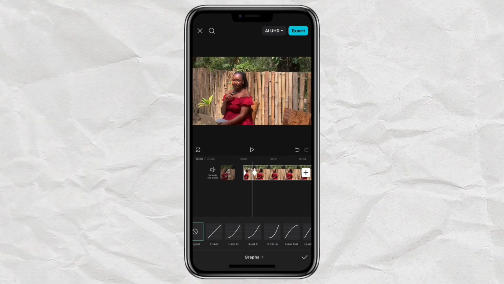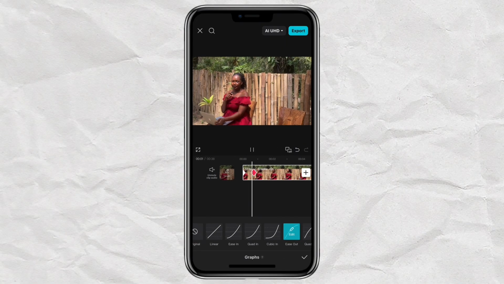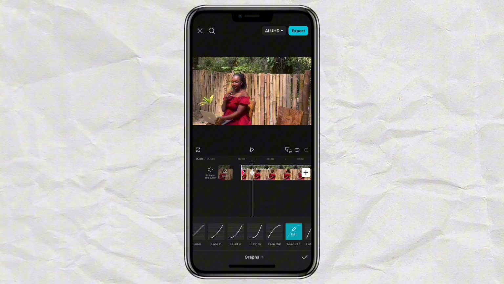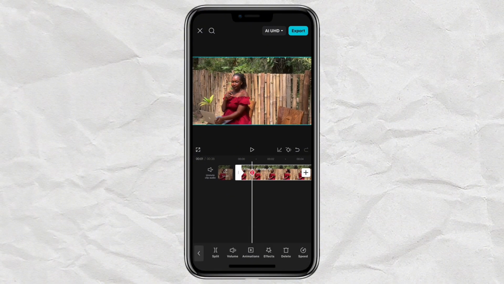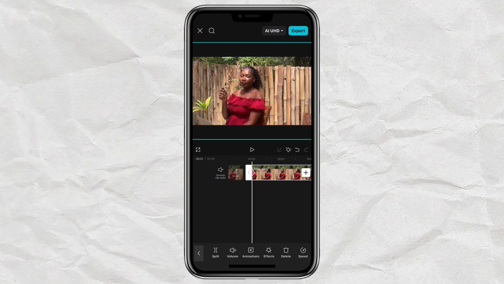So I'm going to choose the ease out or the quad out, either of them works perfectly. So I'm going to be using the ease out, and this is going to make my video zoom out easily without the gap and the hiccup. I don't know, but yeah, it's going to make the video zoom out easily and seamlessly.